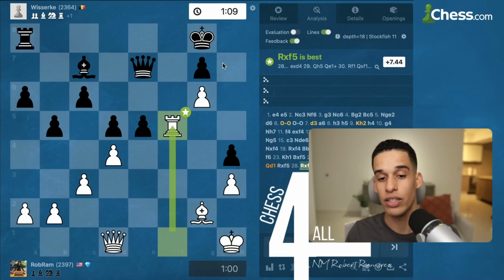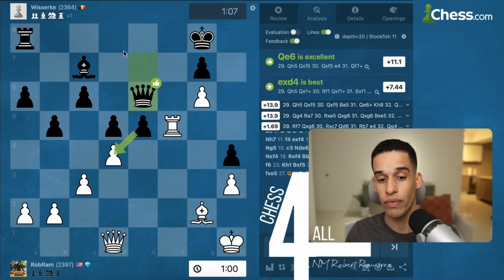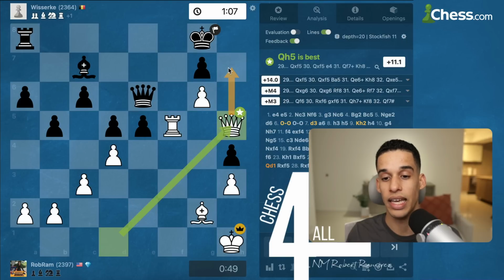So they took, I took. I knew they could do rook f8 or queen e6, but I didn't care because I could do queen h5 and then checkmate. So at this point, my opponent resigned.